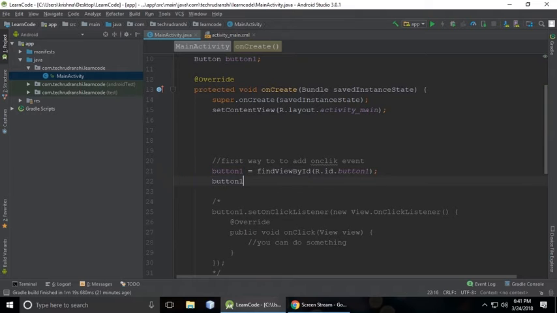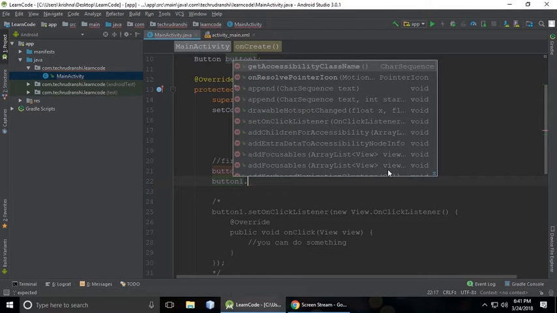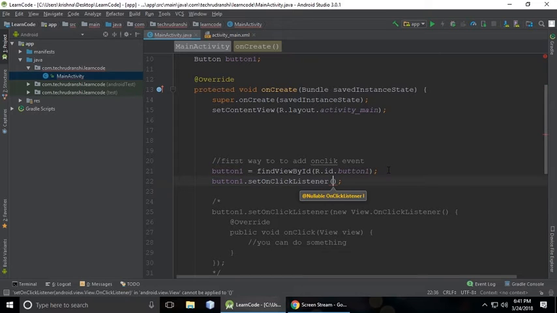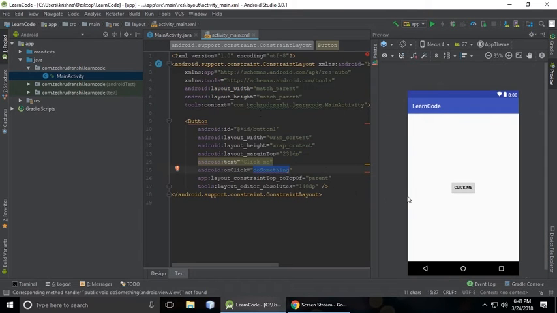So let's copy this button and paste it here and set on click listener. Set on click listener and give the constant which is this class, this. Control S for save, and let's check MainActivity.java. But there is a problem when we have two buttons.